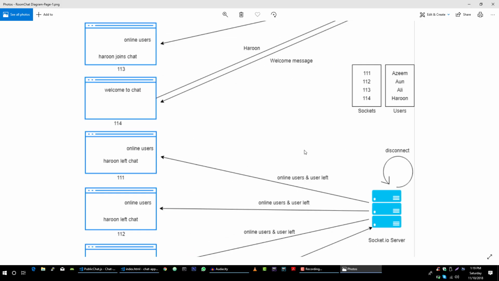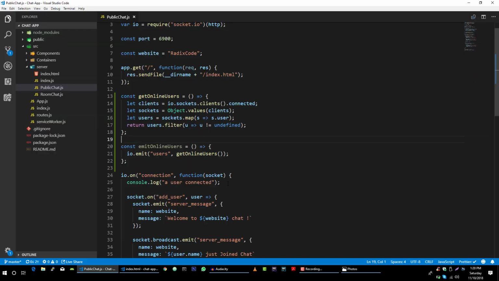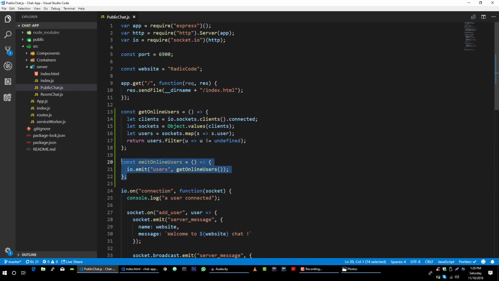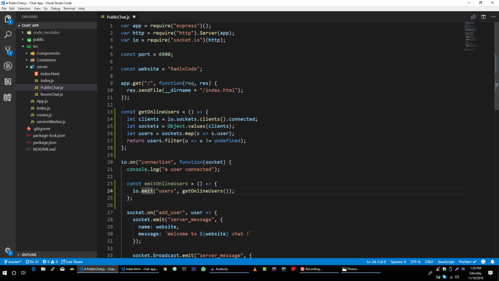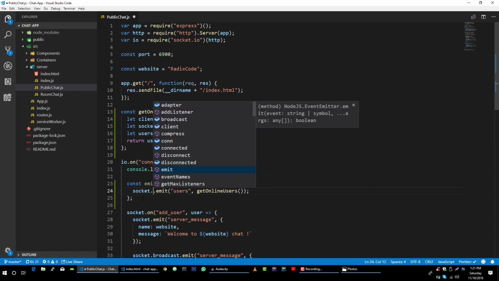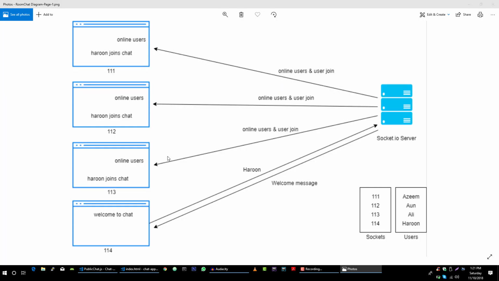If you remember, whenever there is a new user, we want to fire the online users event to all other sockets. Let's implement this. Let's copy this function and paste it here. And here we will say socket.broadcast.emit. And in this way, we will emit this user event only to other sockets.